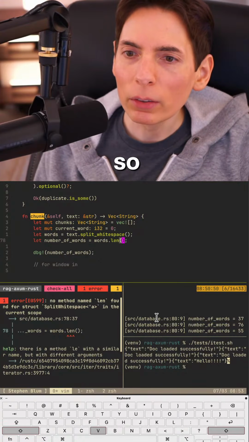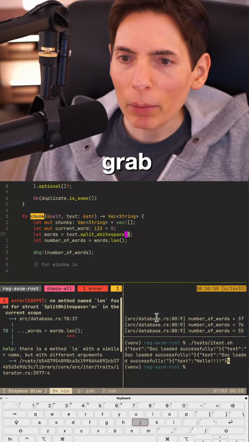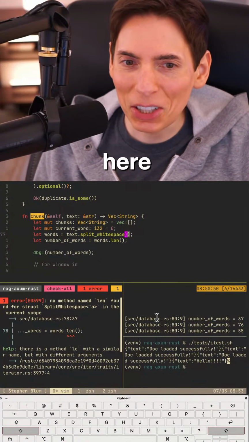All right, so I need to figure out how to grab this. So this is an iterator right here.